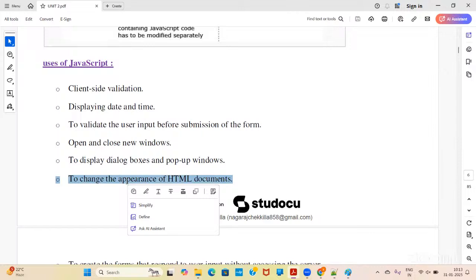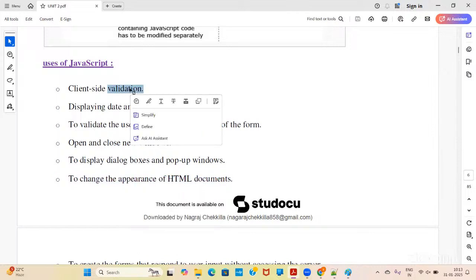So yesterday I told you, right? JavaScript is used to change the behavior of the web pages. We will do the validations first.